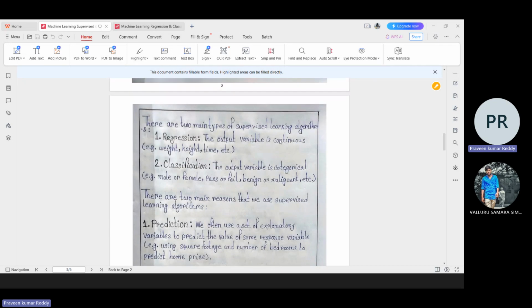And there are two types of supervised machine learning: one is regression, another is classification. Regression means the output variable is continuous. The output of the variable takes continuous values like age, height, and time, which increase every day, right?